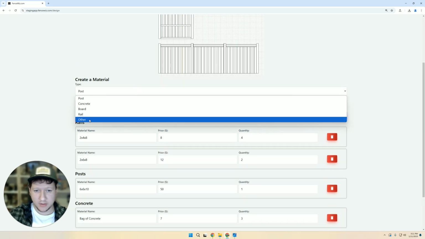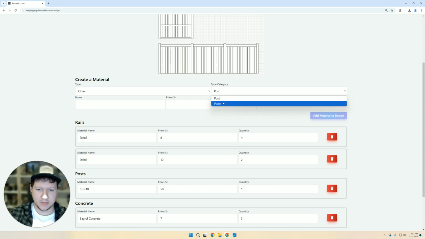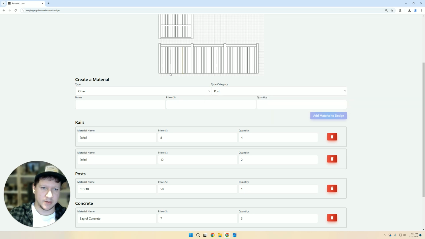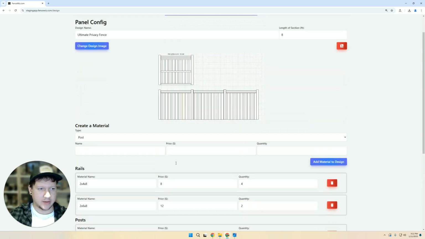We have this other section, and we have the type category. What does it apply to? Does it apply to the post or does it apply to a panel? I was talking about how we have 4 posts for 21 feet, but we have 3 sections. So do you want it to apply to the 3 or the 4? Let's just say we have a post cap. Post cap applies to the post category, like $5 or something, and we need 1 of those. Bam. And yeah, so now we're done.